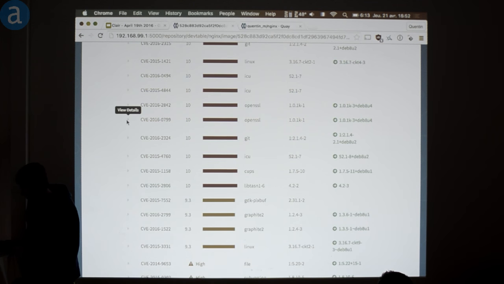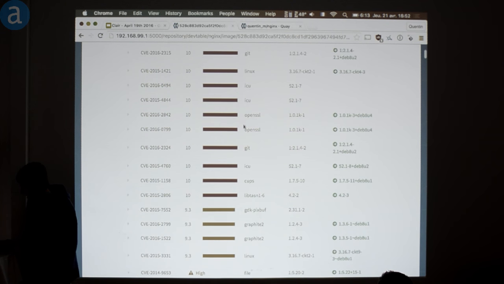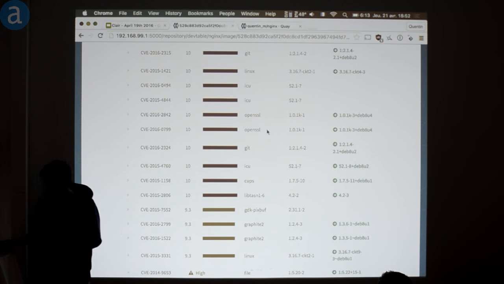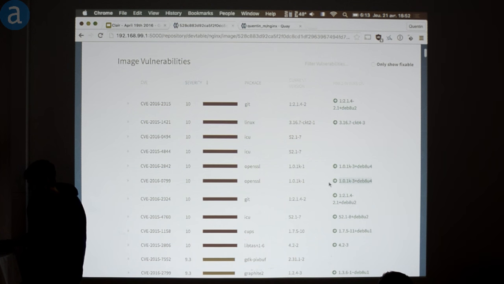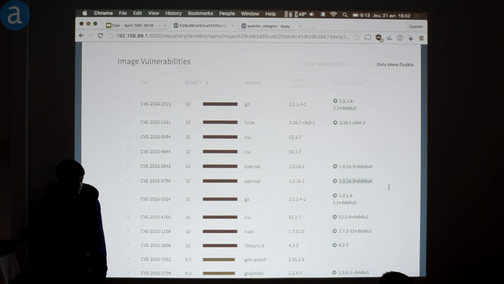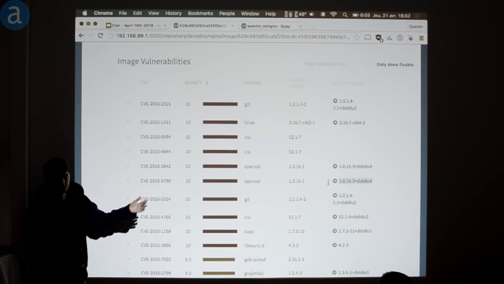My screen is way too small, so we don't have all the columns that are supposed to be there. But anyway, this vulnerability comes because we have OpenSSL in our container, and this is the version that we actually have on the container. Right? Nice thing is, Clair actually tells us which version I should upgrade to if I want to fix this vulnerability. So that means that if I rebuild my container, I will basically be able to remove this vulnerability from my container.